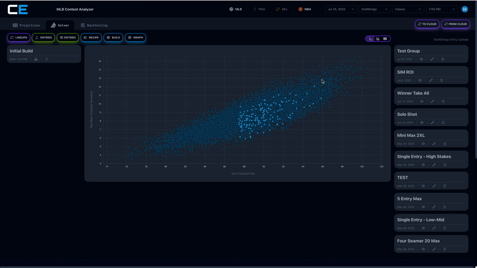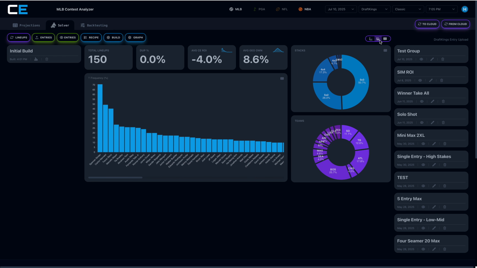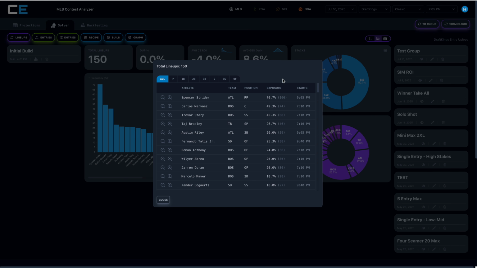So a bunch of lineups right here in the middle and up part of the field, or the pool, I should say. You want to see what it looks like from an exposure standpoint. So here's my stack exposure, team exposure, a bunch of Boston, looks like some Tampa. Player exposures, you can go further into that by hitting these tables, seeing how much Strider I'm getting. Looks like 70%, some Taj Bradley, and then you can look at all the positions as well to see what it looks like.